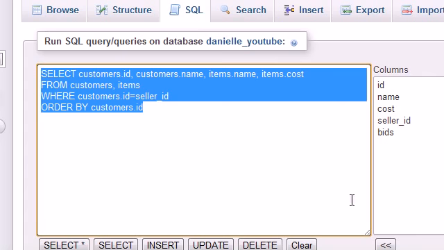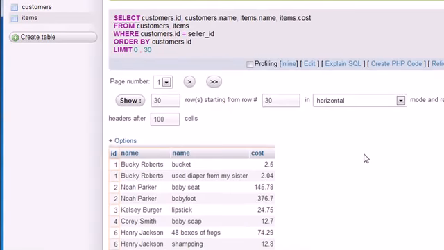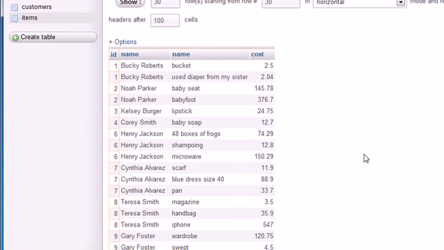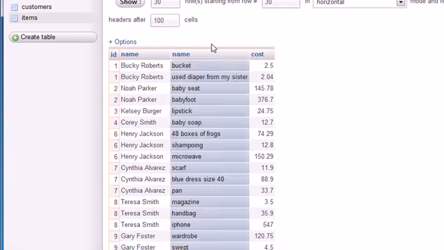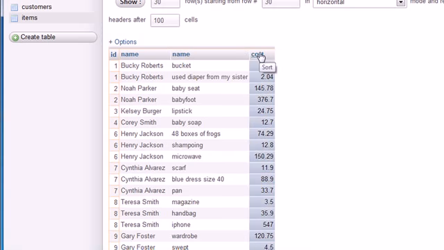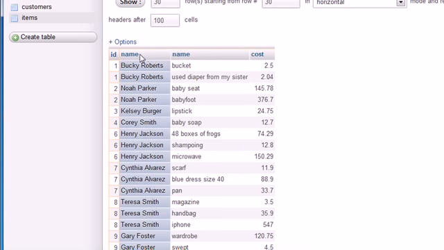Now let me just go ahead and copy this in case I have an error, run this baby, and check it out. We now have a new custom table with all of the information that our boss required without having to edit our customers table or items table. For each of the sellers, we listed their ID number. My ID number was number one, the name of the sellers, and these two bits of information are from the customers table. Now these last two columns of information are from the items table. For each of the sellers, we listed the items they're selling and also the cost of the item.